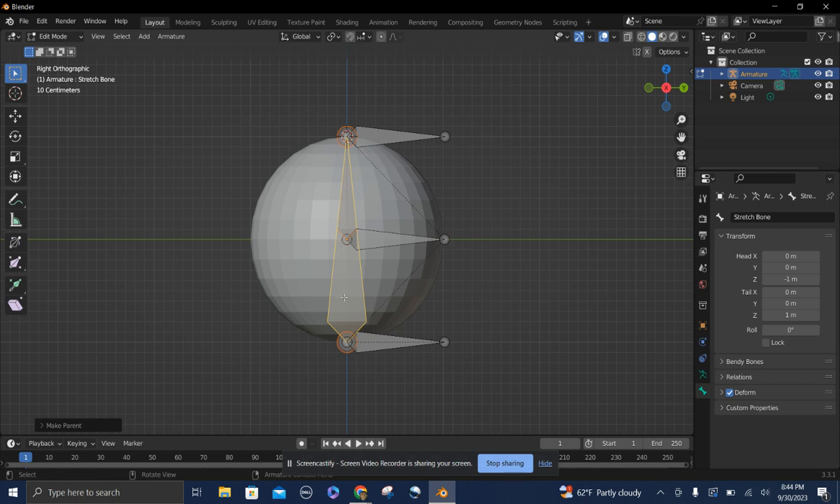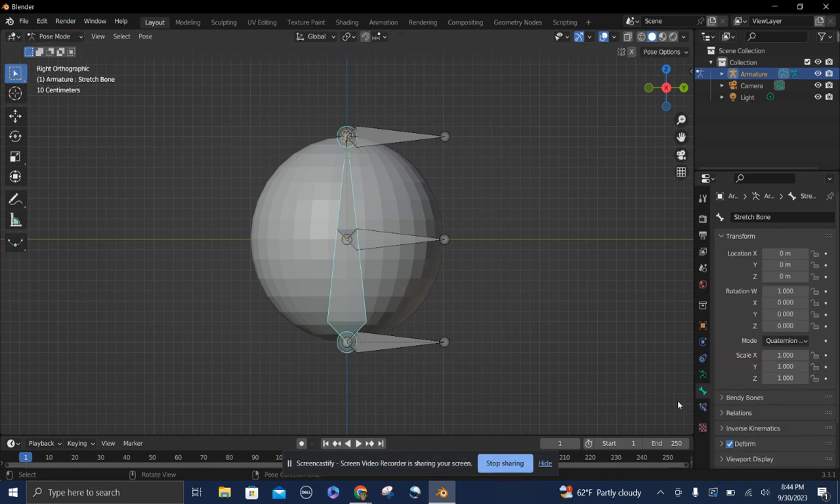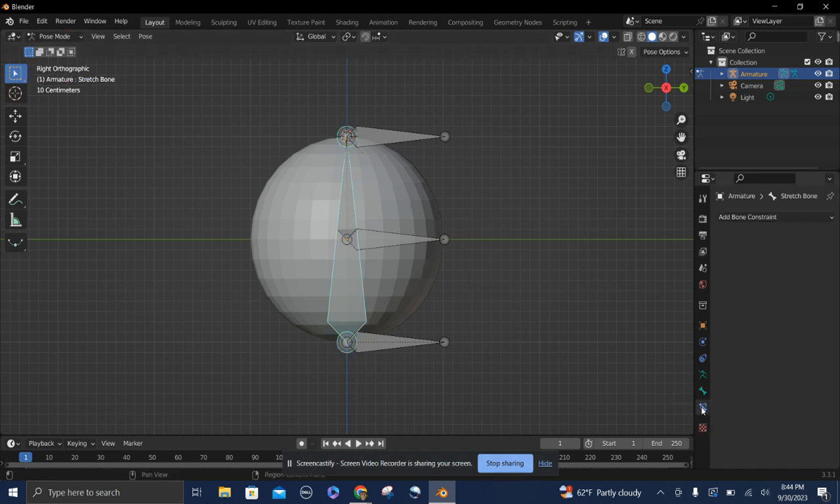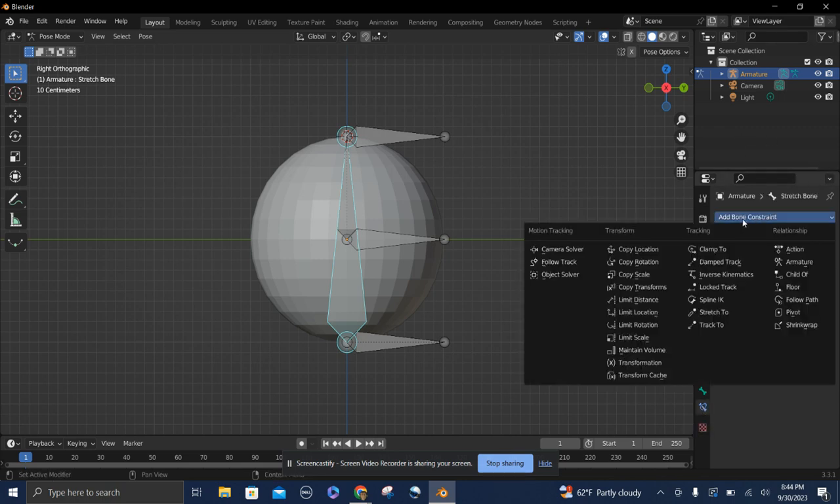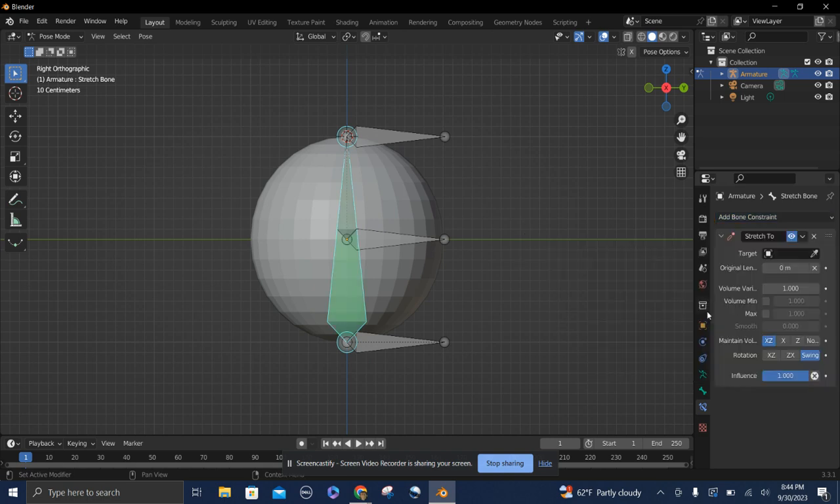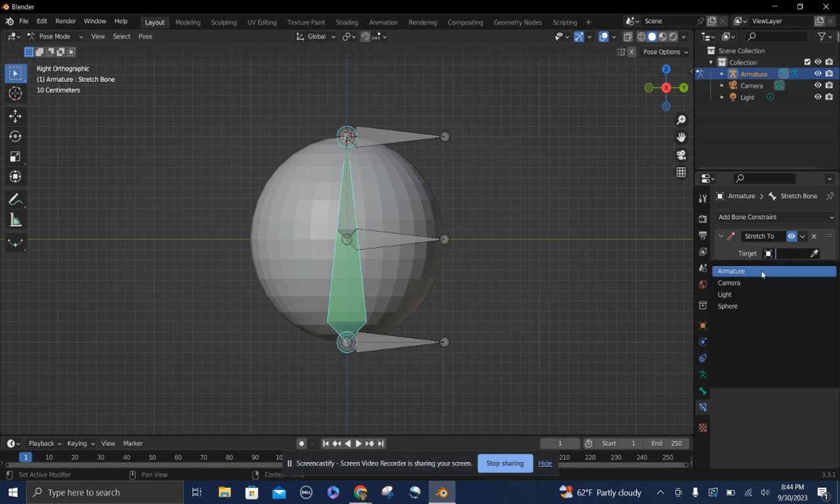So having just the stretch bone highlighted, we're going to go into pose mode. And we want to go down to this one. This is our bone constraint properties. You want to make sure that it says armature and stretch bone, because there is this one, but we don't want to get it confused. We want just this one. We're going to go bone constraint, tracking, and then stretch to. So our target is going to be our armature, and our bone is going to be our top bone.